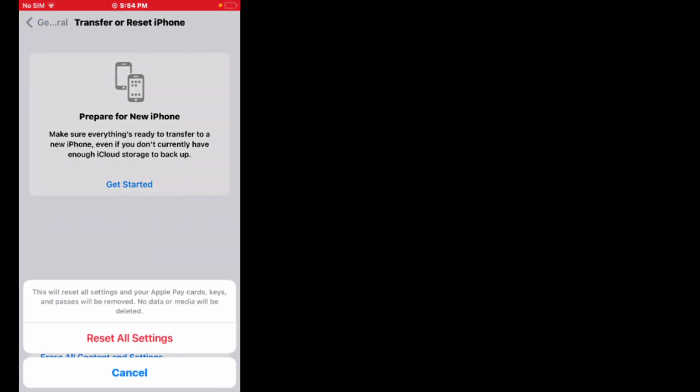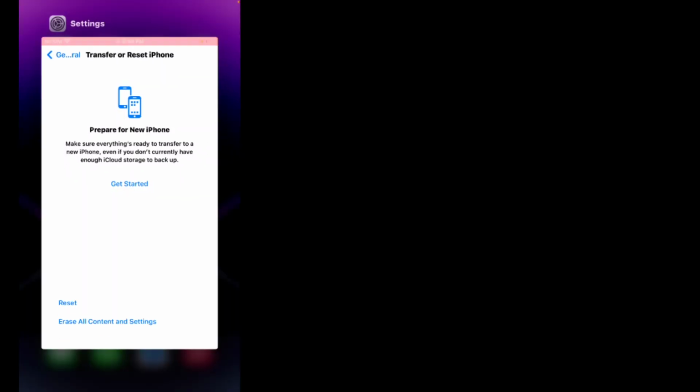You can see it appears on screen. Reset all settings. This will reset all settings and your Apple Pay cards, keys and passes will be removed. No data or media will be deleted. Tap on Reset All Settings to confirm this action and the problem is fixed.